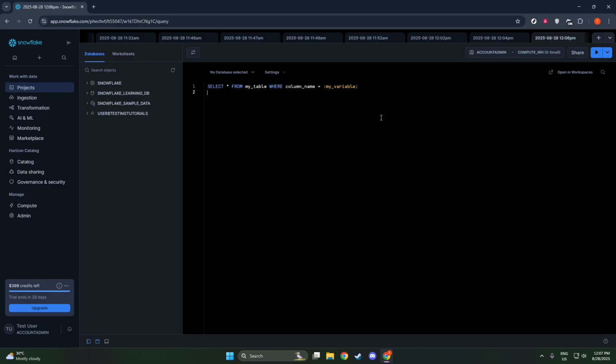Now you might wonder, how do you assign a value to this variable? In Snowflake, you can use the SET command to assign a specific value to your session variable. So before running the SQL statement, you simply need to set your desired value like this: SET my_variable = desired_value. It's important to run the SET command within the same session as your SQL query to ensure it recognizes the variable. This setup allows you to change the value quickly without altering the main body of your SQL statement.